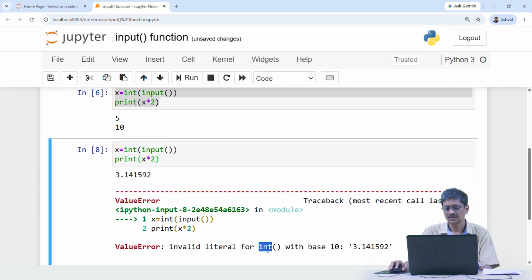give me an error that this cannot be converted into an integer number, because an integer number is a number where the fractional part is not at all there. So when you try to write integer over here, you are going to get output only when you are entering a whole number without any decimal part.